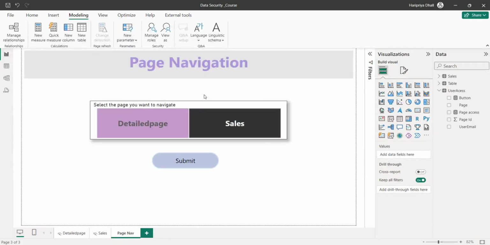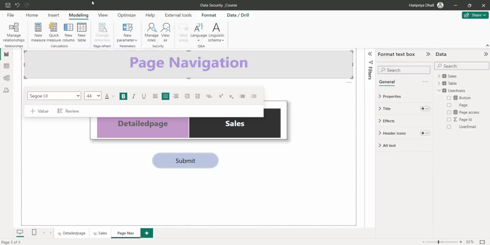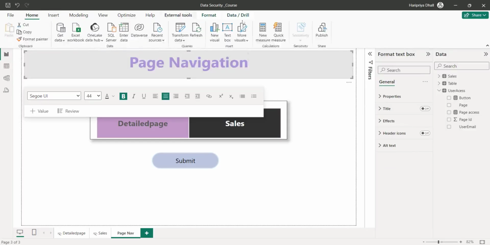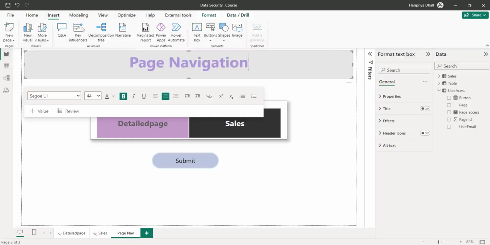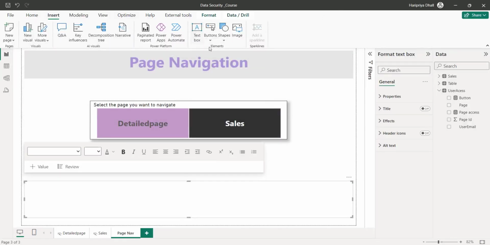Once we create the slicer, you can add this page navigation text. Go to the insert tab, and from there click on the text box and write the page navigation. This is nothing but a text box.